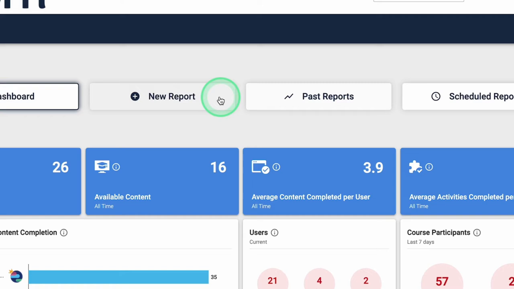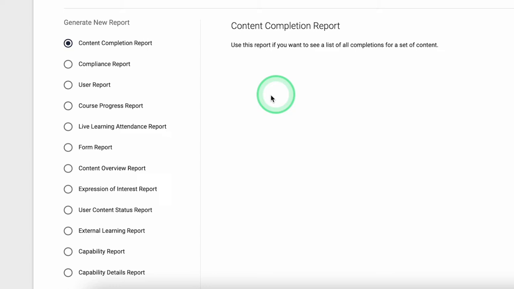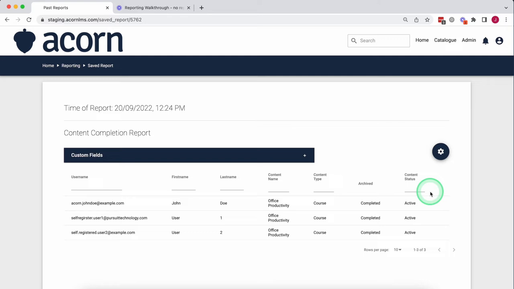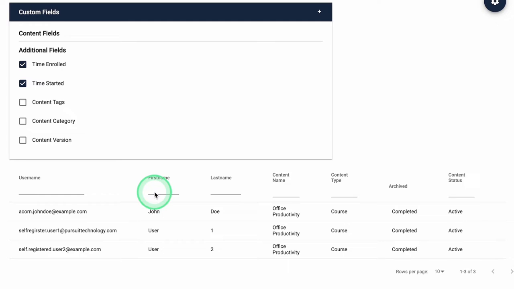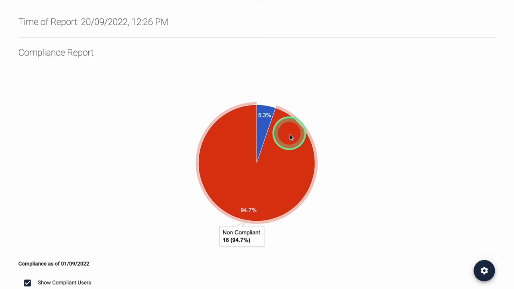To create a new report, simply click the New Report button and then select the report type from the left-hand side of the page. Let's take a quick look at some of the report types that are available to administrators. The most used reports are typically the completion and compliance reports, which show you both a learner's completions against content and also a learner's compliance against content with their due dates and refresher dates considered.